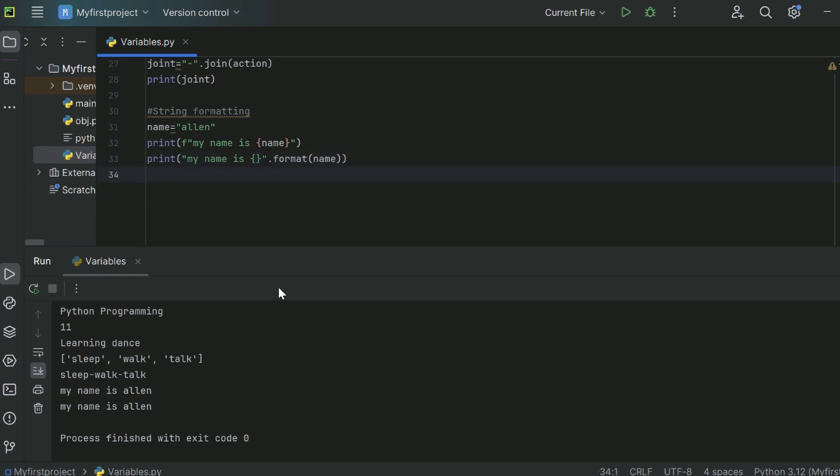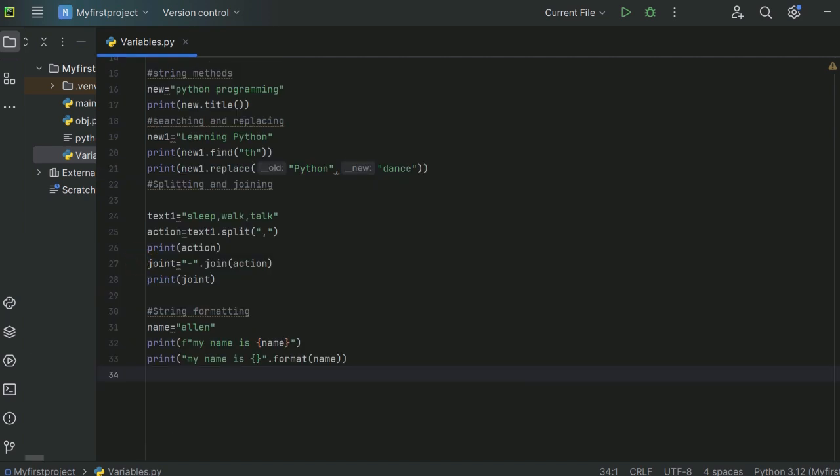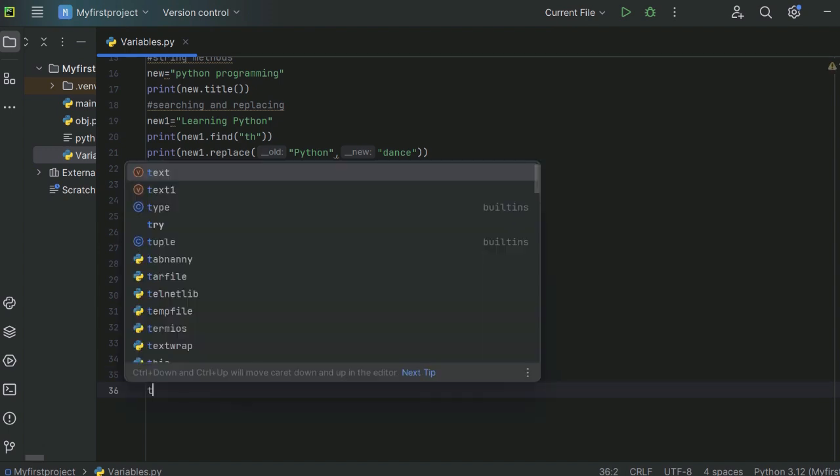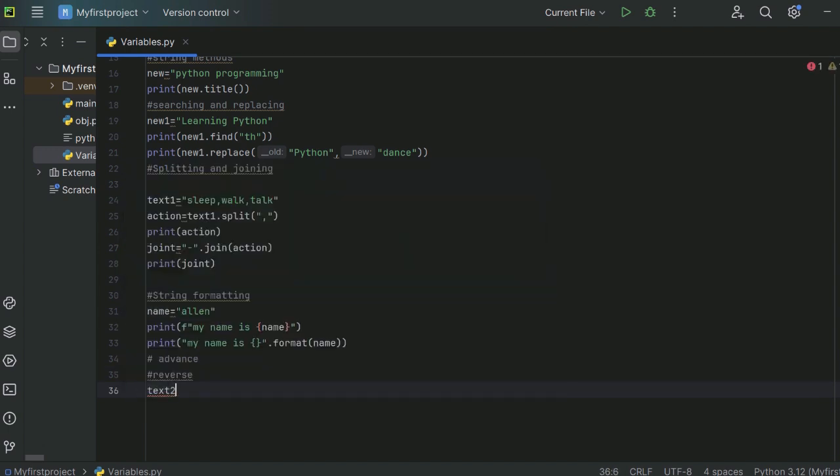Now we will be learning some advanced techniques in string handling. First, we'll learn how to reverse the string. So guys, this is very important. Most of the interviews, they ask you question how to reverse a string. So it's very important for you to go through this. Let's see how we work on it. So here also I'm declaring a variable text2 and I'm giving it as name Python. Learn Python.